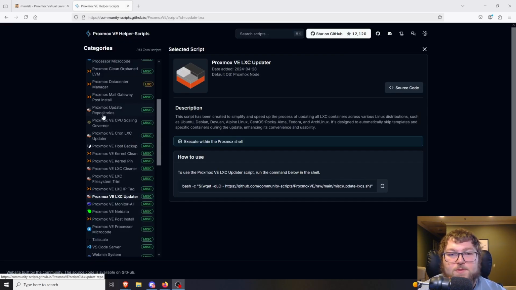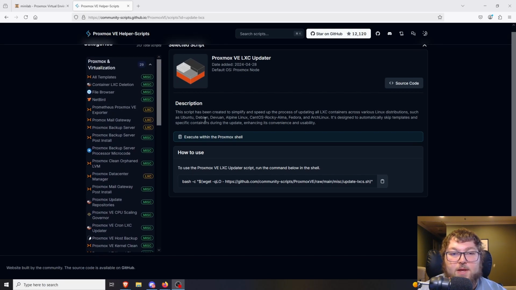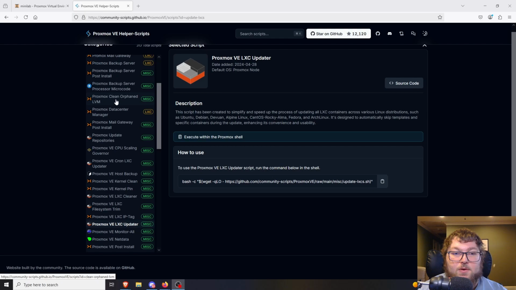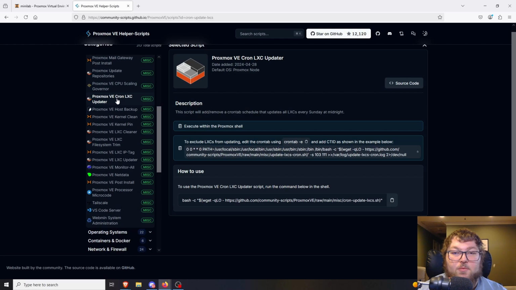So now if we come over to the community helper scripts under Proxmox and virtualization, they have a ton of Proxmox tools that are based out of these scripts that you could run to do different functions. So they have one for container deletion, one to clean up some drive space, and one to update the repositories for CPU scaling. But one that we're going to talk about to start is going to be this Proxmox VE Cron LXC Updater.